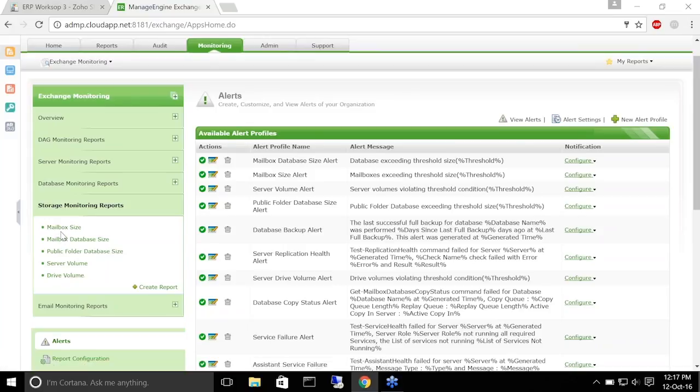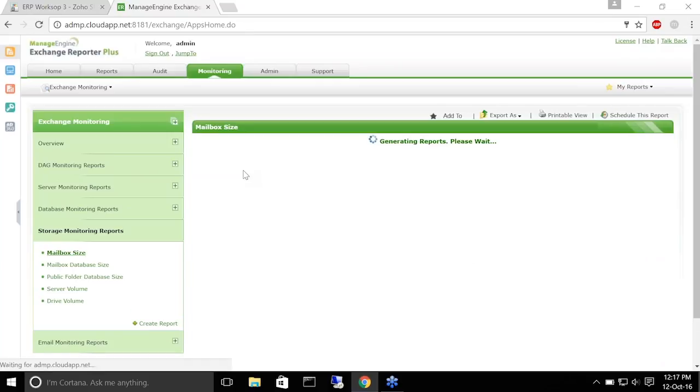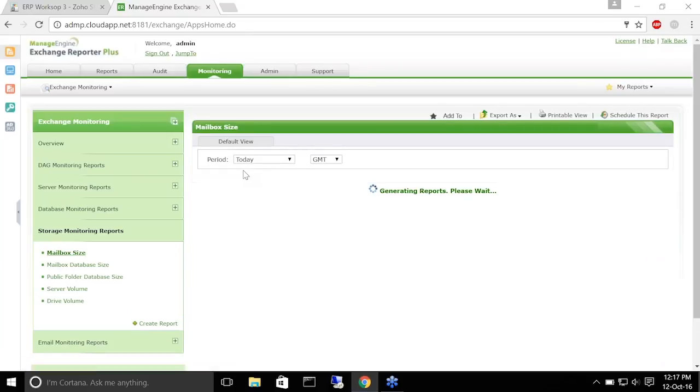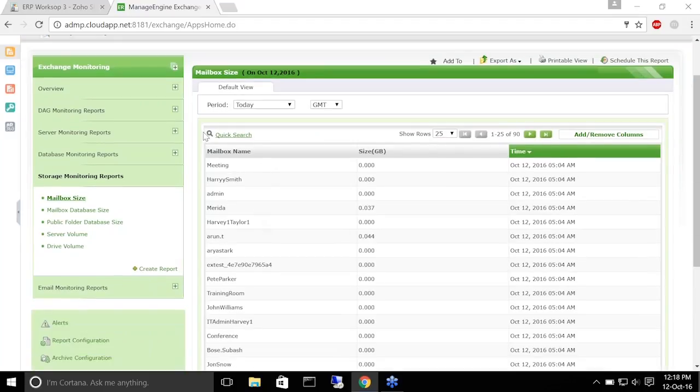Let us first look at the Mailbox Size report. There are some times when you would wish to keep track of the sizes of all the mailboxes in your organization. To do so easily, all you have to do is click on this report, and it lists out the names of all the mailboxes, the sizes of the mailboxes, and the timestamp.